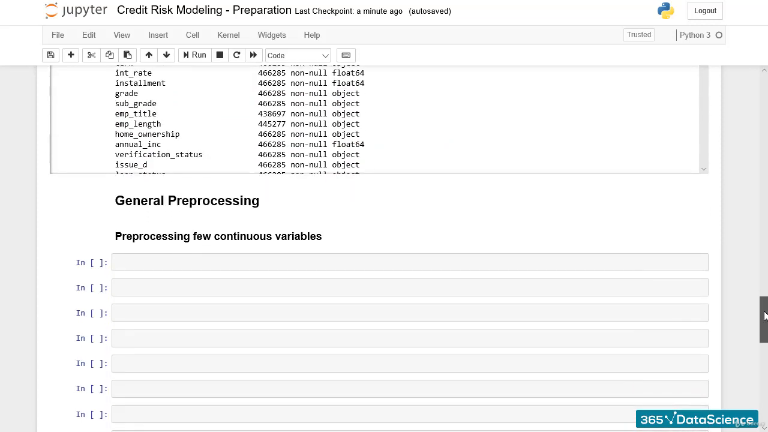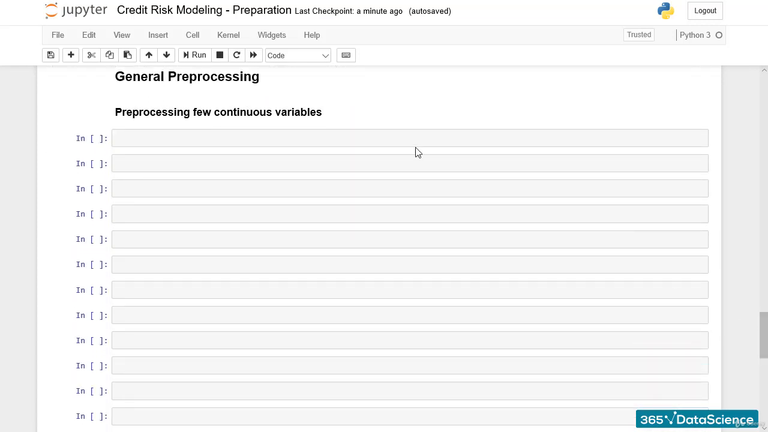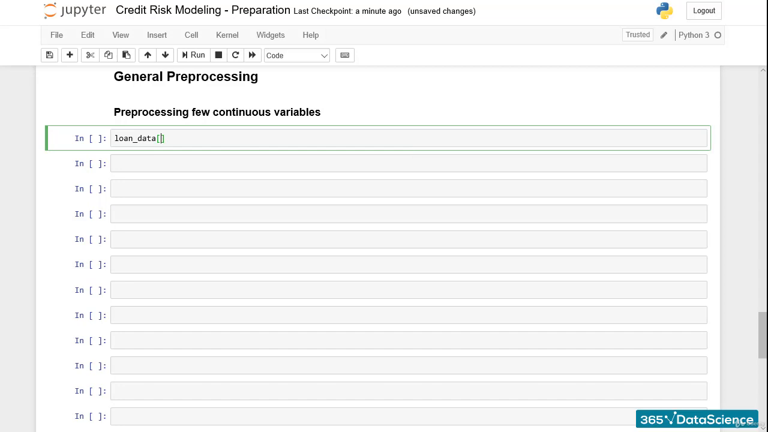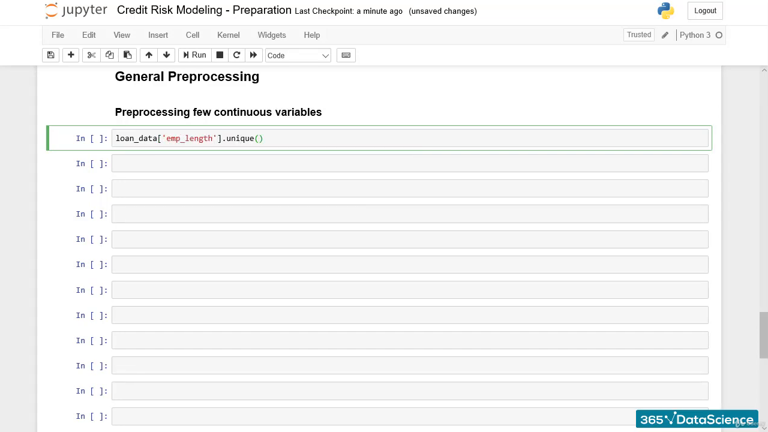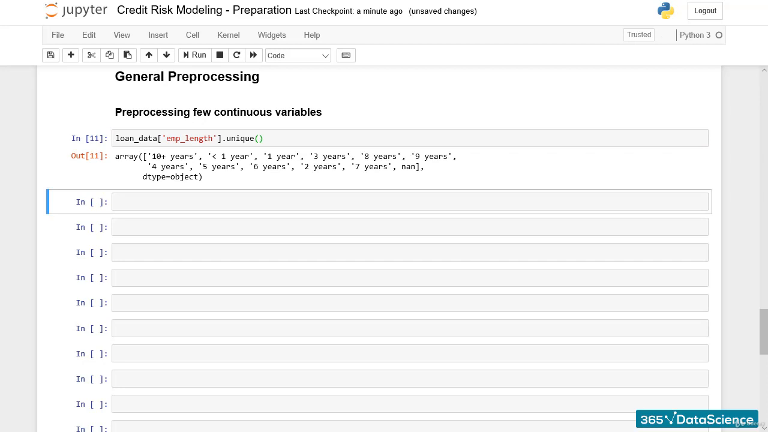In order to be able to assess what needs to be done, we can apply the unique method to the employment length variable and display the values it takes. There are 10 years or more, less than 1 year, and then all the values from 1 to 9 years. Of course, there are some missing values too. In fact, the values are stored as text because we've got the word years at the end of each.